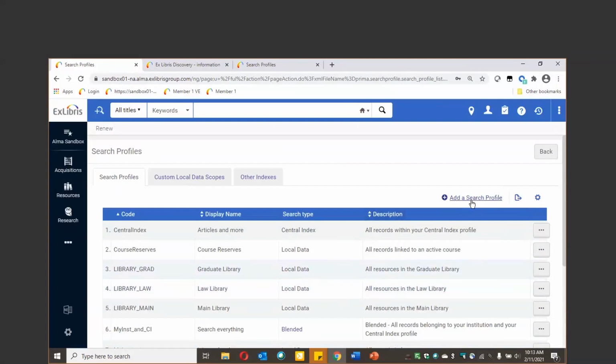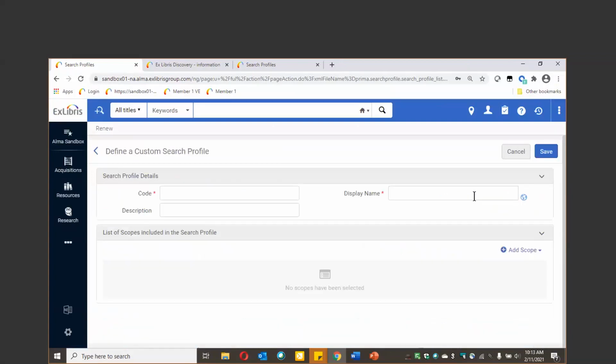So if we wanted to add an additional search profile, we have graduate, law, and main here, but there's also a music library at this institution. So if I wanted to add a search profile that had the scope of the music library, we can add a search profile. And to start, you have to give it a code.